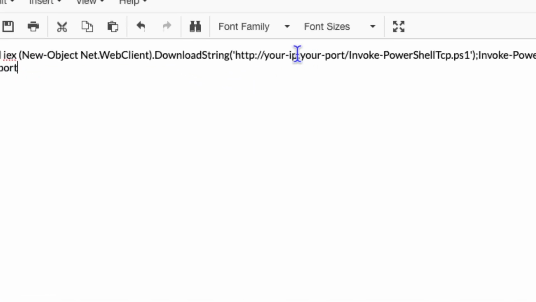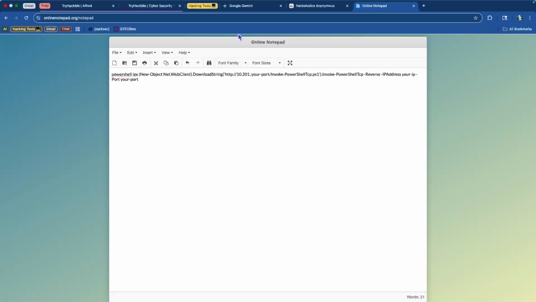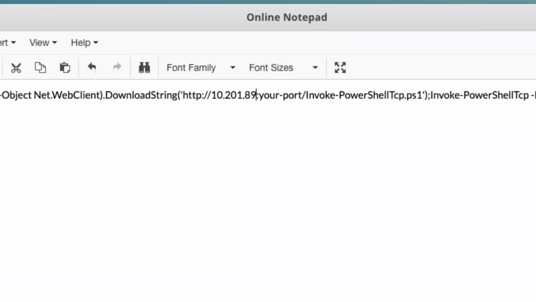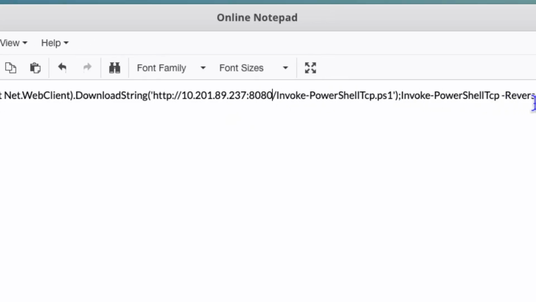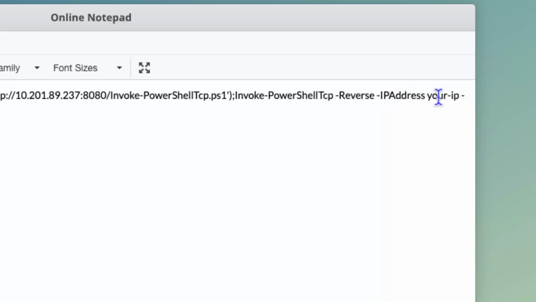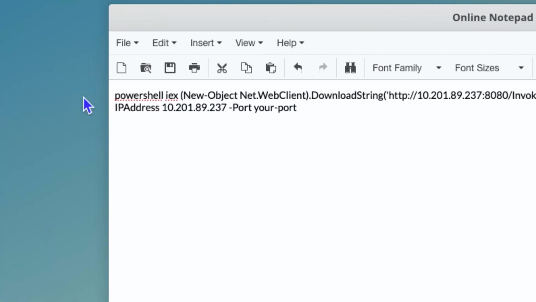So right here where it says your IP, this is the 10.201, I totally forgot it already. 89.237, so 10.201.89.237, and then the port that it's downloading from is that 8080, because that's where our Python server is. And then the PowerShell reverse connection is this piece right here. So the IP address is our IP, so 10.201.89.237. And then the port is going to be whatever port we assign for our netcat listener. So I'll just do 4444.